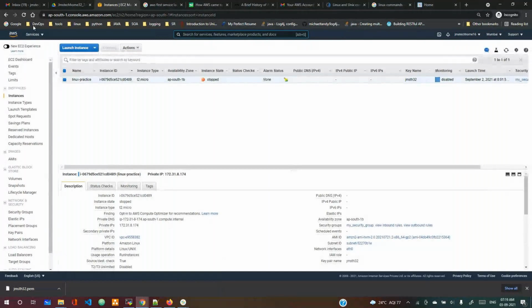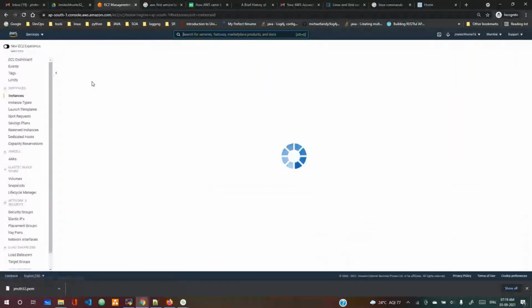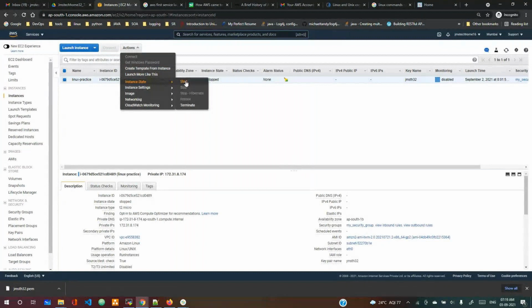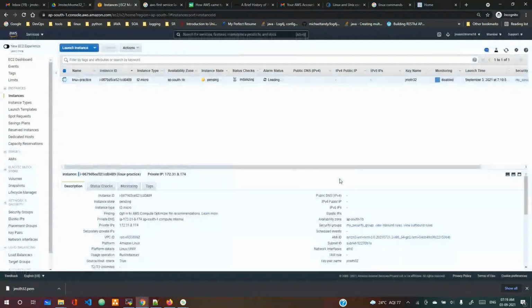Next, let me refresh this. I started it earlier, but it was signed out, and that's the reason it's not started. It's going to redirect to the login page. Now I started again. Now let's see, it's showing this.